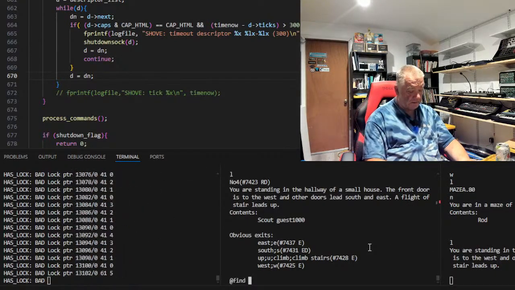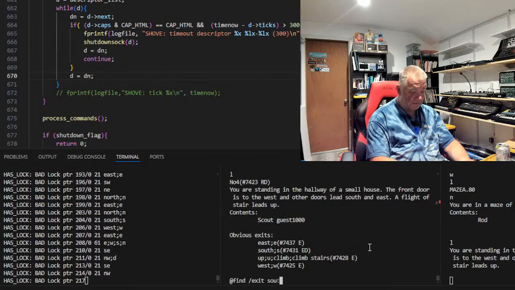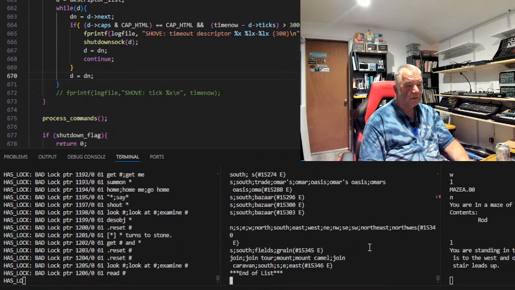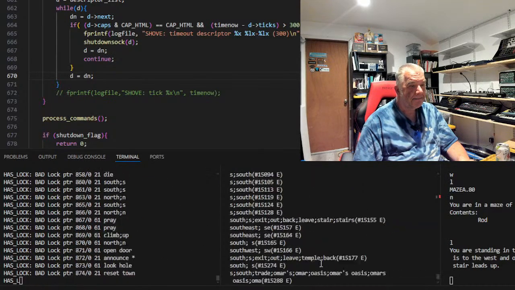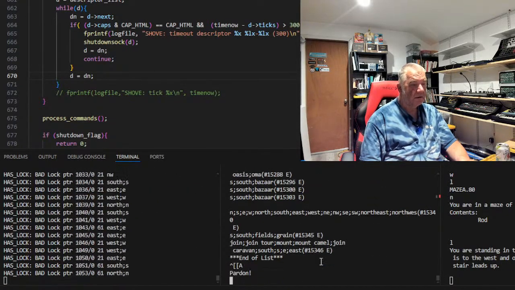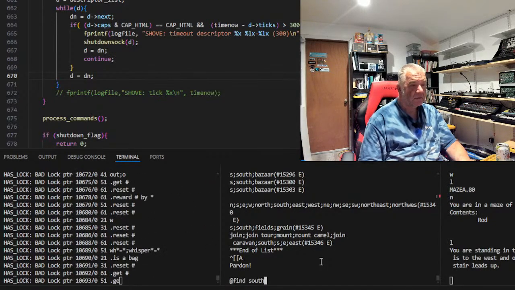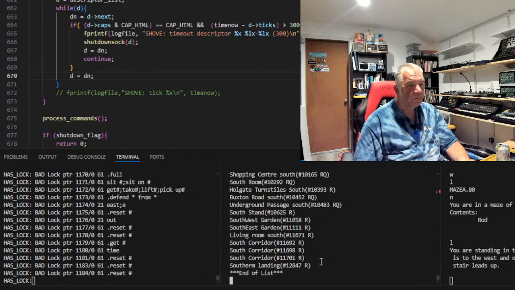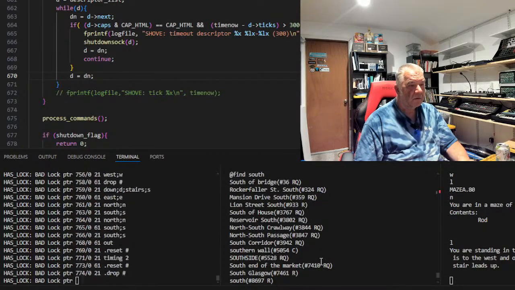@find /exit south. Yeah, that's fine. That's what I'll do. No, I don't. That was a mistake. I didn't want the word. Didn't know that sign. @find south. South of house. There we go.